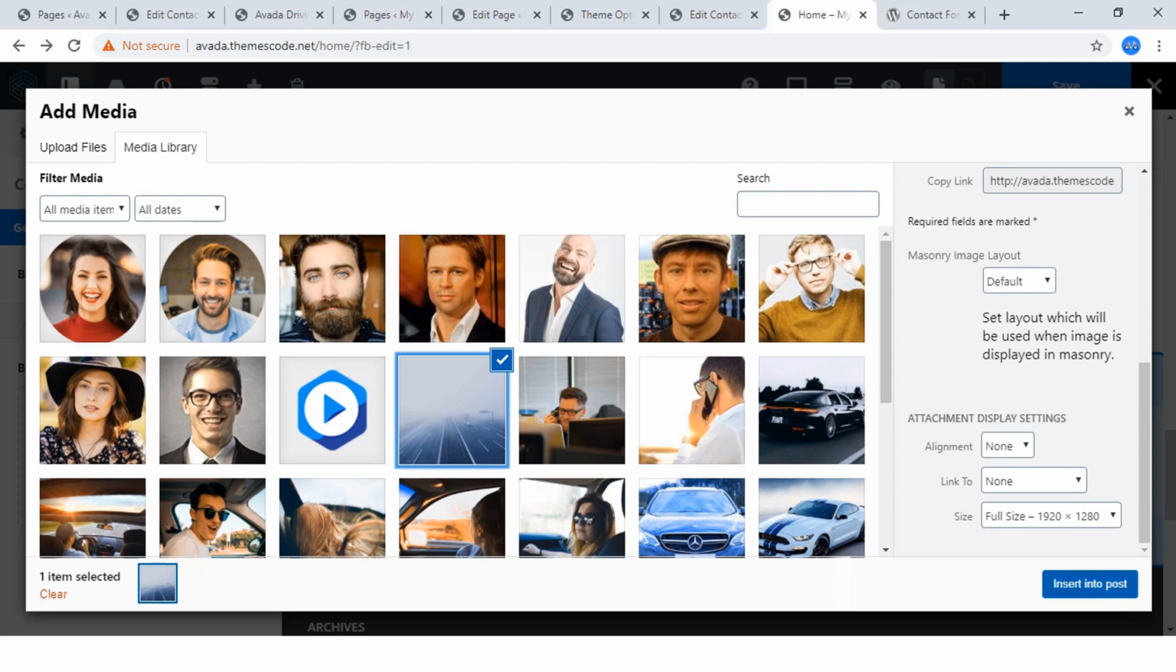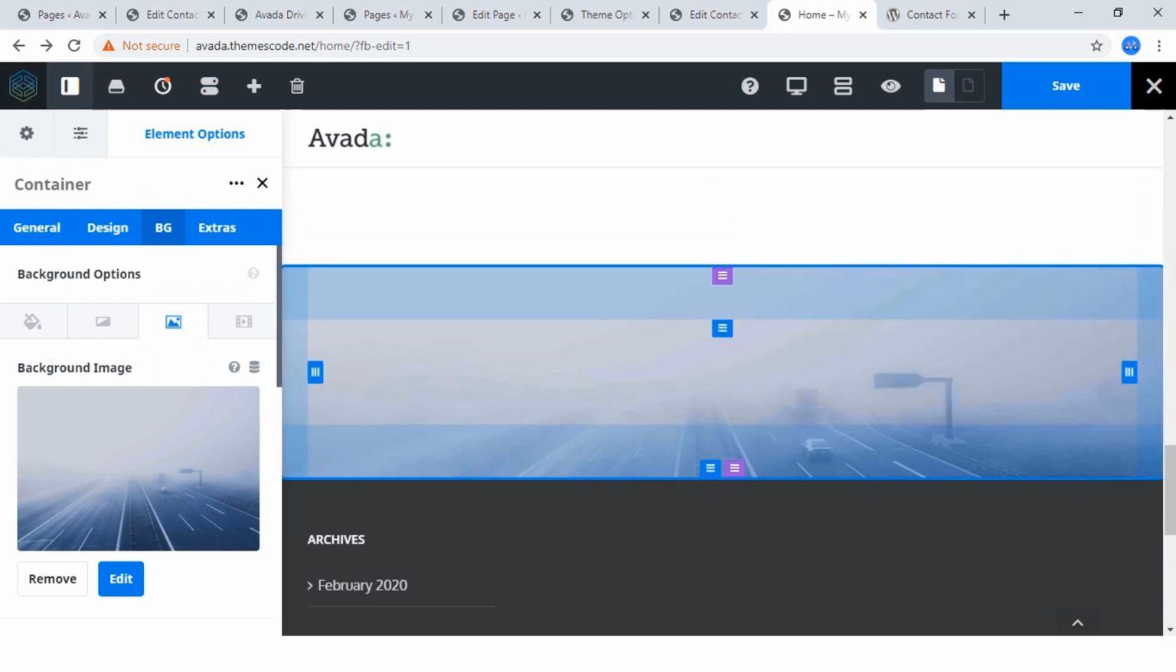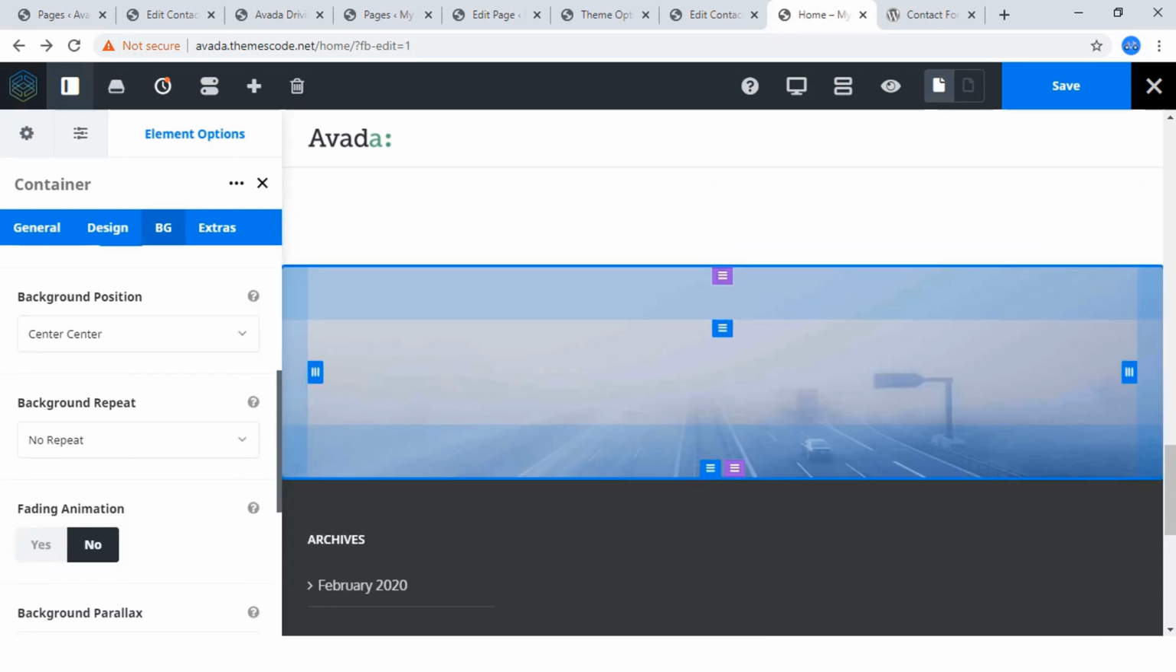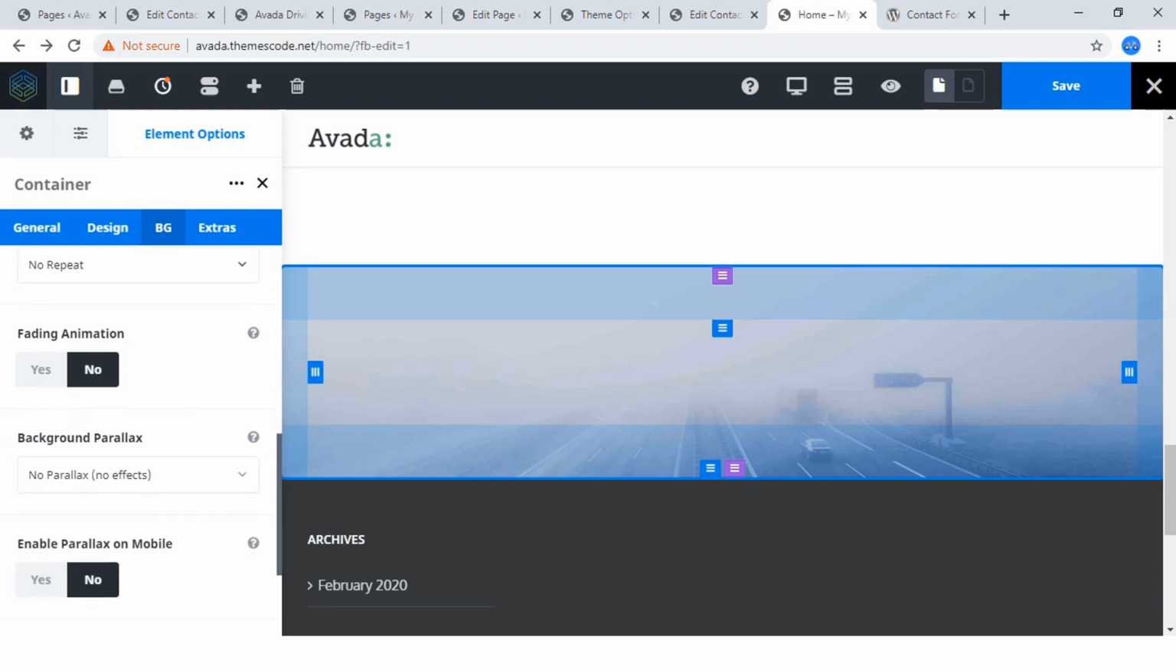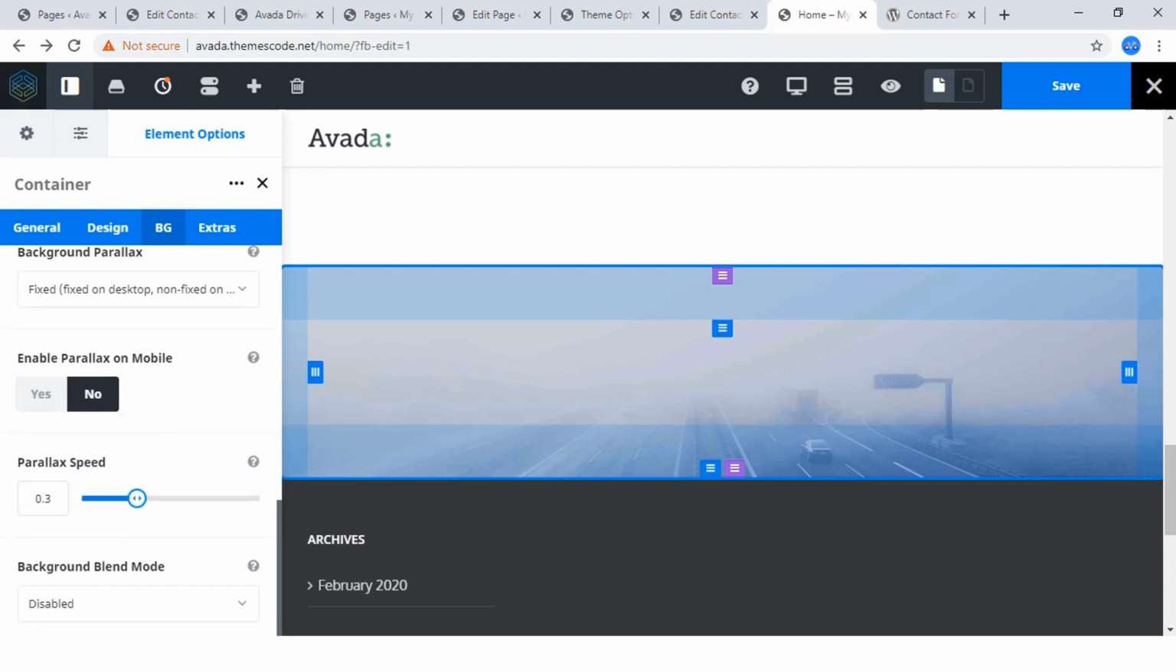Now click on insert into post. Now the image has been added, and scroll down. Background position is center, background repeat is no repeat, and background parallax is fixed. Hit save. Okay.